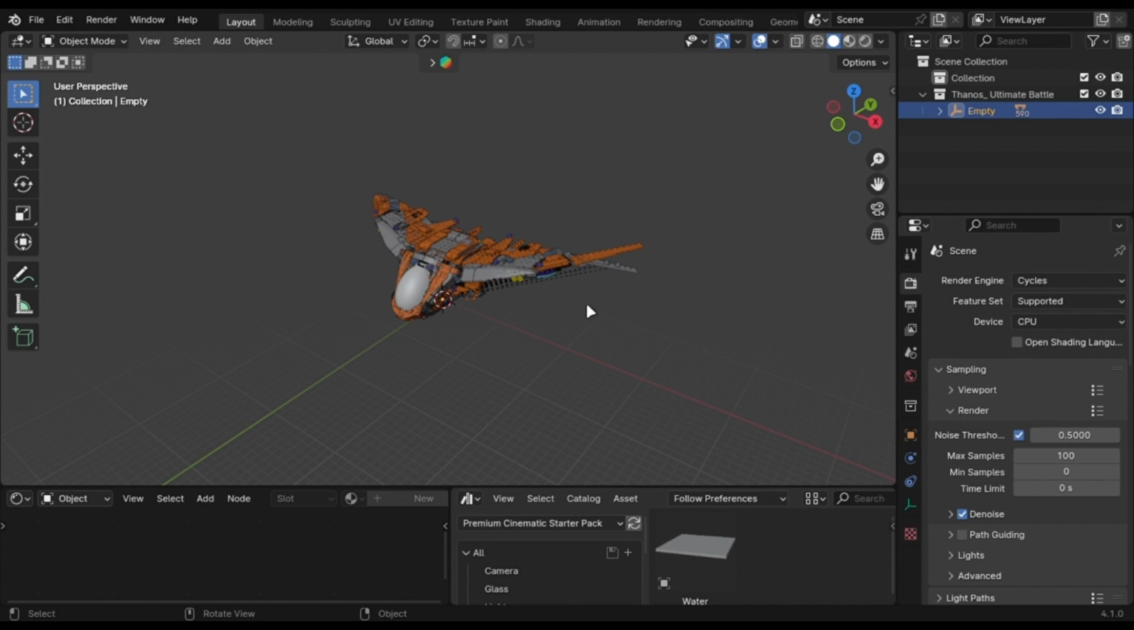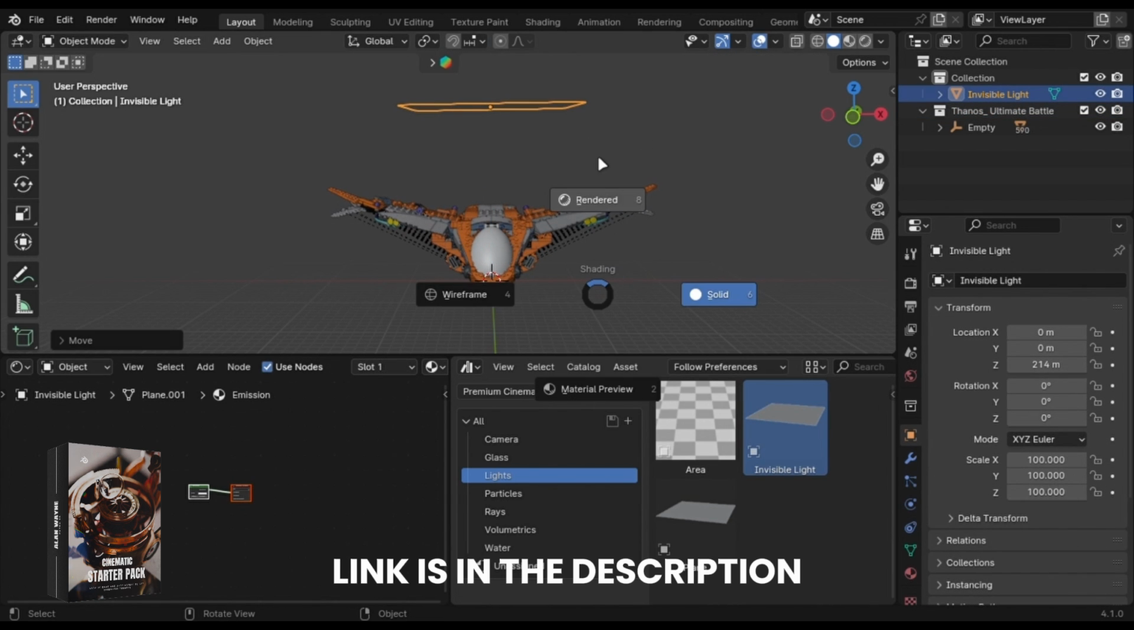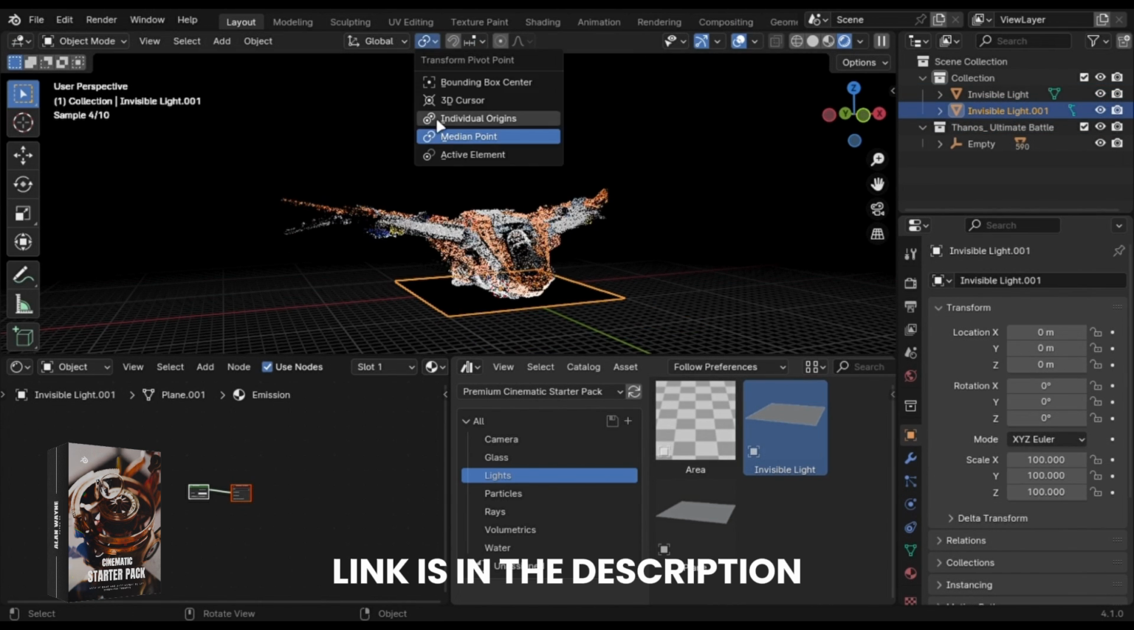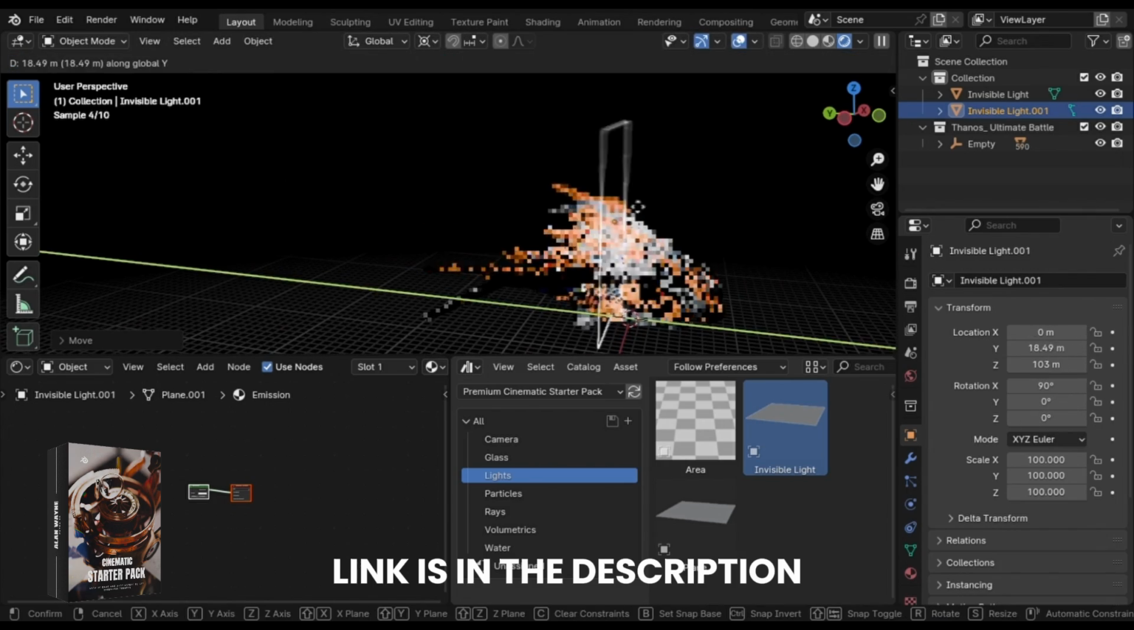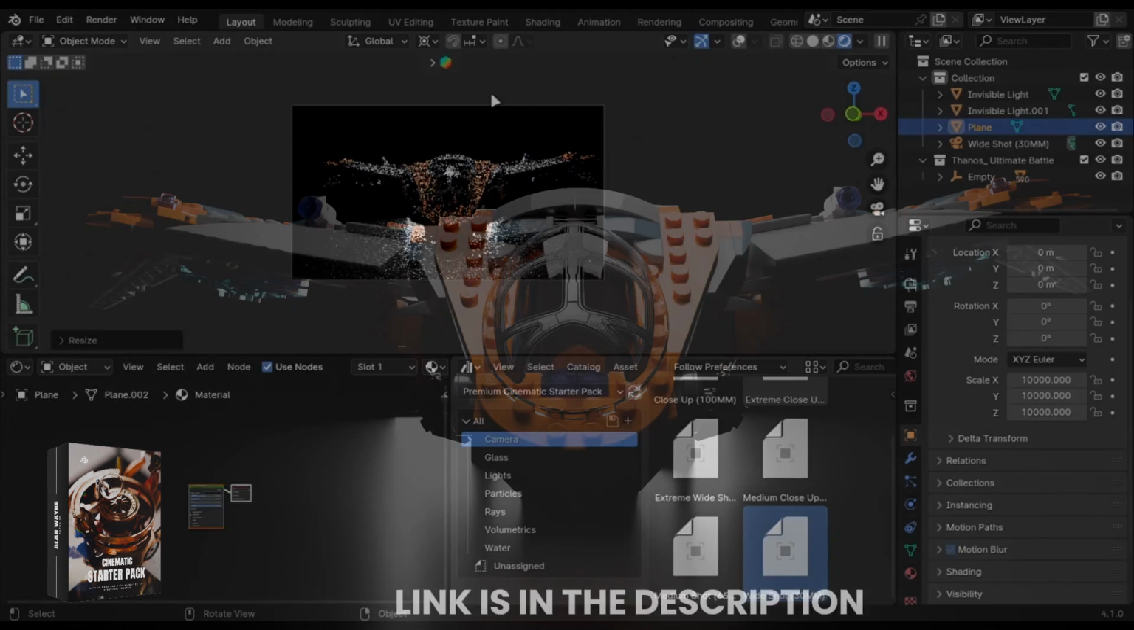I am just going to show you how easy it is by making a quick scene with my free starter pack. Here's the render. Now let's talk about Lego minifigures.